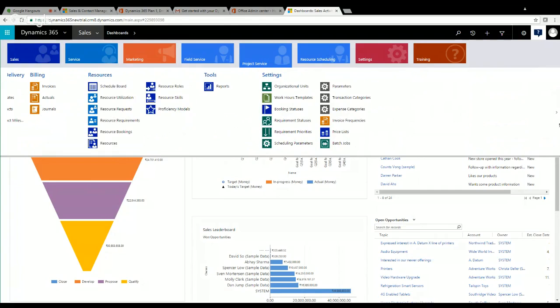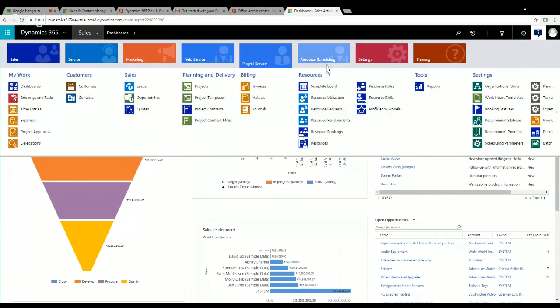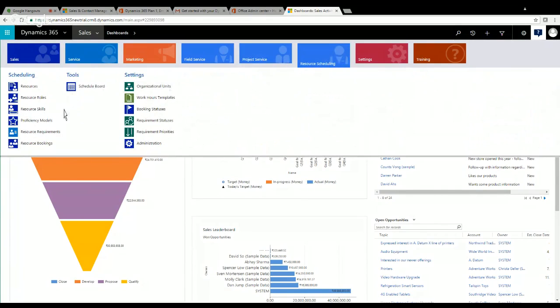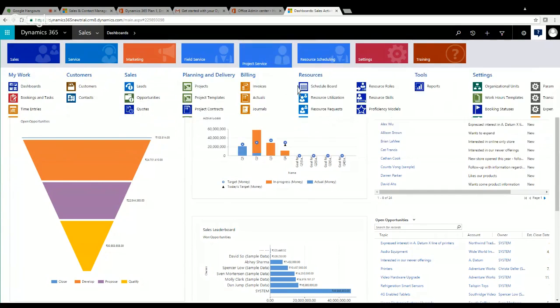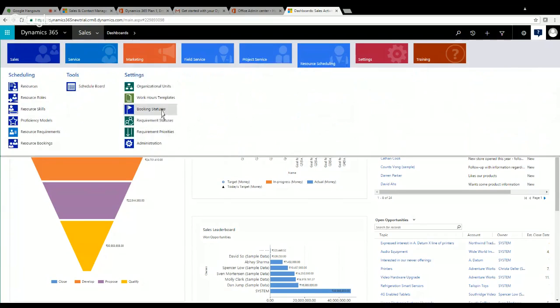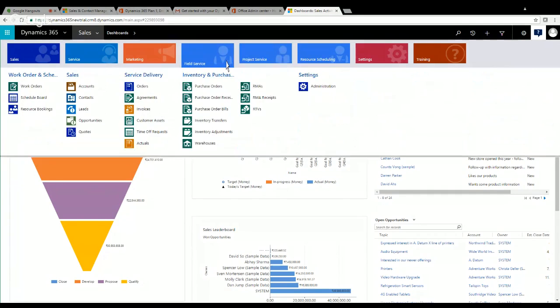So there are a lot of configurations you can see in the settings side as well. And finally, you have resource scheduling, which basically is almost similar to the project service. Some components would be additional, like you can configure work hour templates, like working for 8 hours a day, booking statuses, requirements. So this is purely new. It's very new: resource scheduling, project service, and field service.